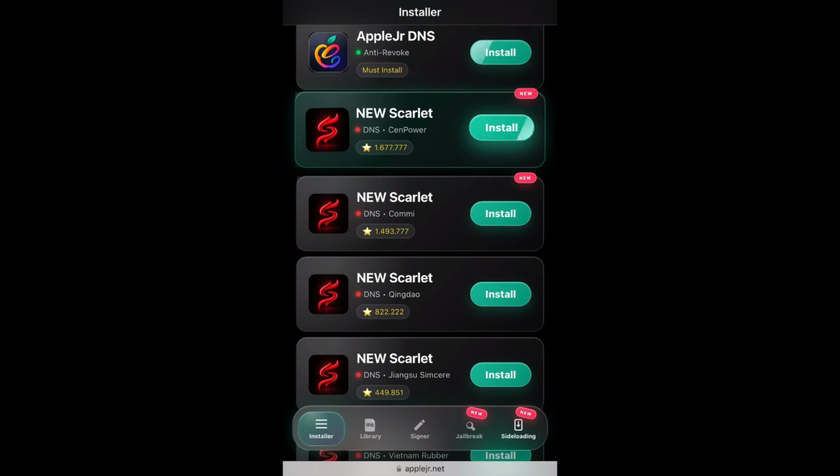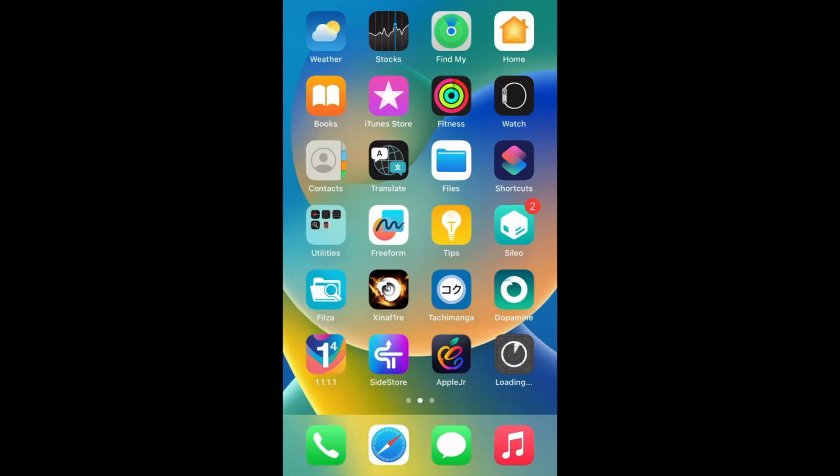Let's try the top one. Install. Go back and check. It installs. So try to launch this. It doesn't launch. We have to trust the enterprise developer in settings.